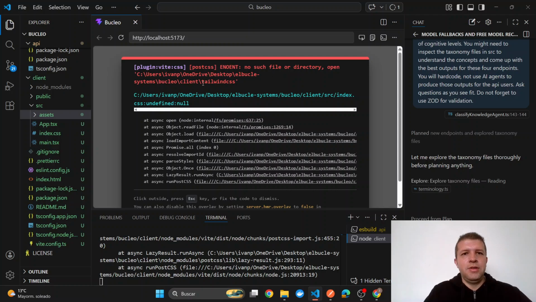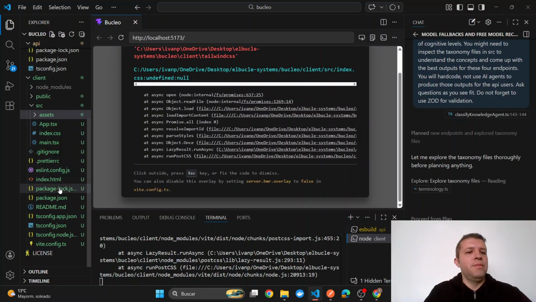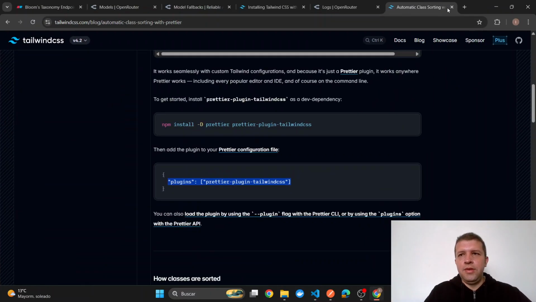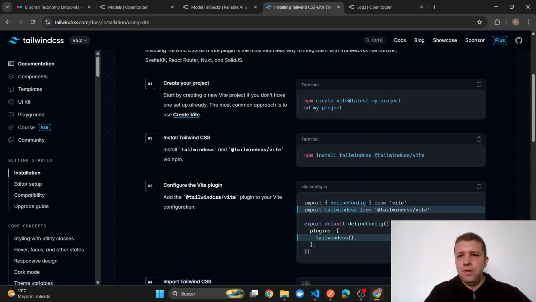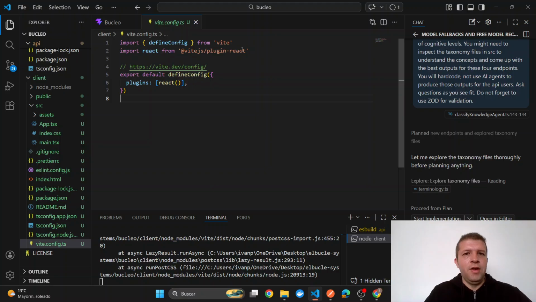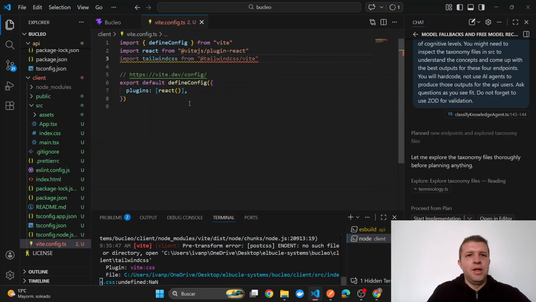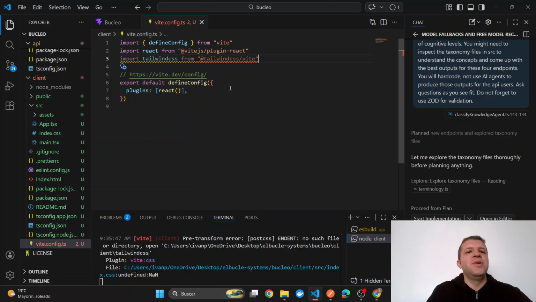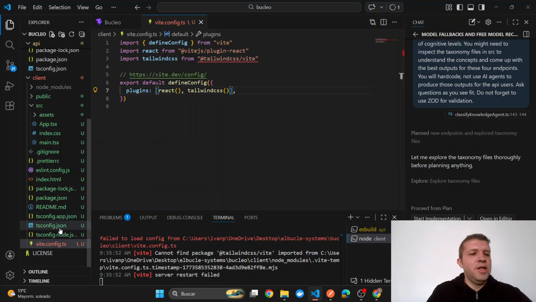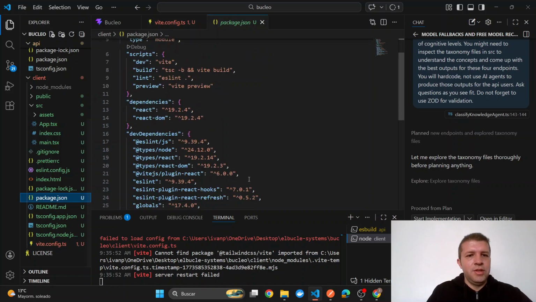PostCSS. You know what I'm missing? I'm missing the configuration file here for Tailwind, and I think that was given to me right here. So import this and then put it in the plugins in the vite config file. Yeah, I think that's what's missing. Didn't I install this already? Let me see. Cannot find this module. Where did I install it? I'm pretty sure I installed it.